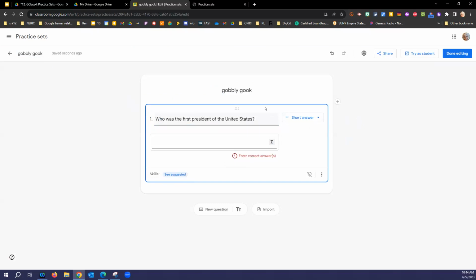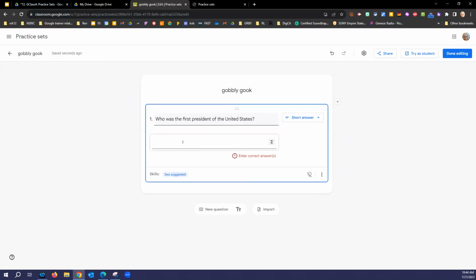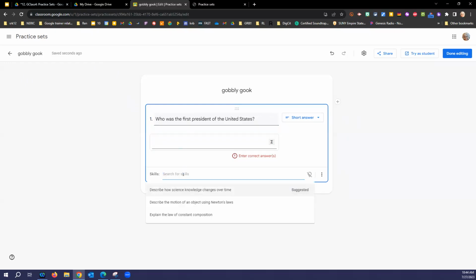So as soon as I got done typing it, you see I got a suggestion. So when I click this, it's going to give me some of these. None of these work, right? How science knowledge changes, that's not it. How the motion, no, none of these are going to work for my skills, right? So we're just not going to use any of those today.